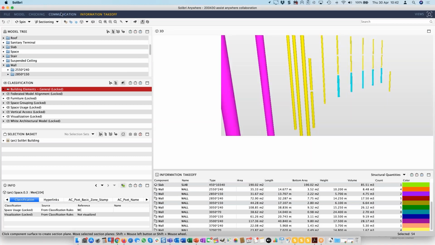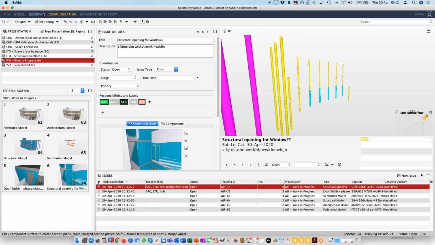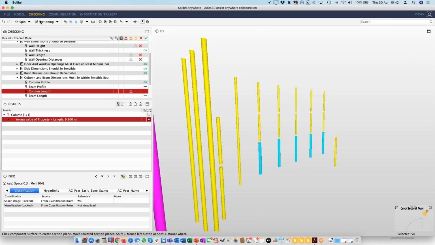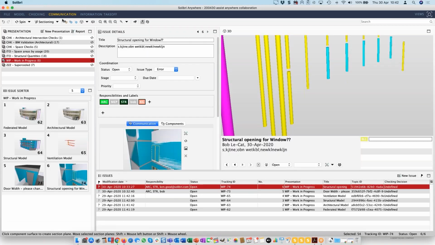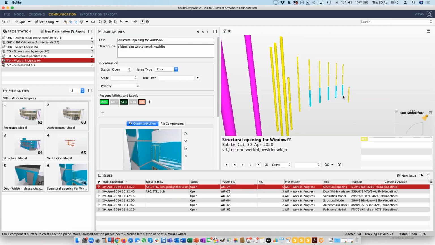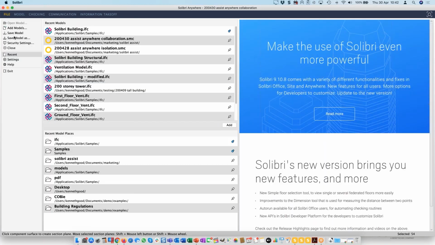So I think that's most things that we can actually do with the model. What I'm just trying to get across is the fact that there is still a lot you can do in the Anywhere product when the model's been processed properly in Office. So you can still continue to come in here, communicate, add your own comments and things. We can then just save this model and send it back.